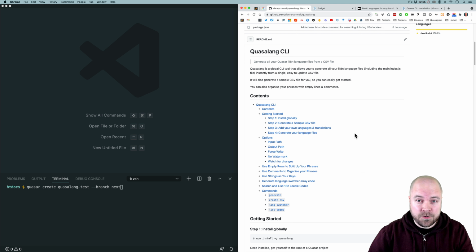So before I get into how and why I created Quasalang, I'm just going to quickly show you how to use it in a new Quasar project. So I'm just going to run quasar create Quasalang test, and because Quasar 2 is still in beta, I'm just going to run --branch next to create a Quasar 2 project.